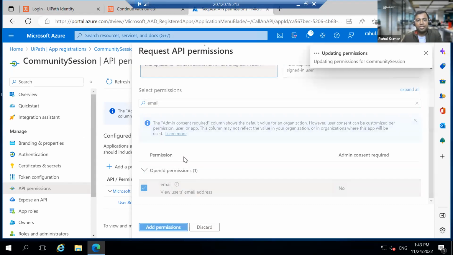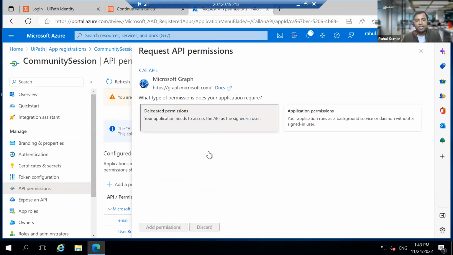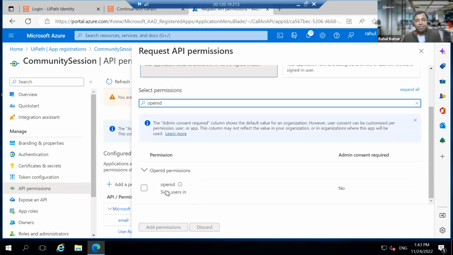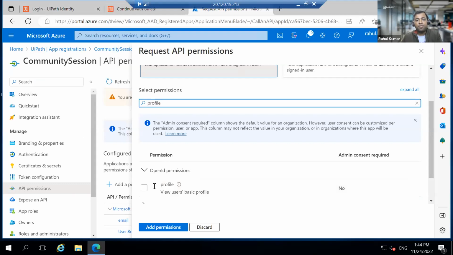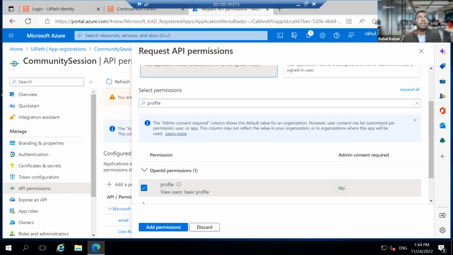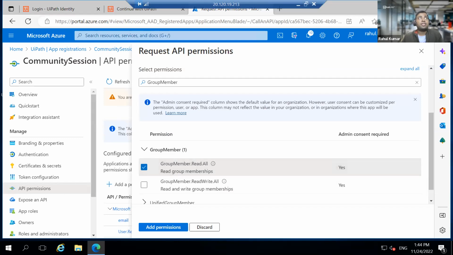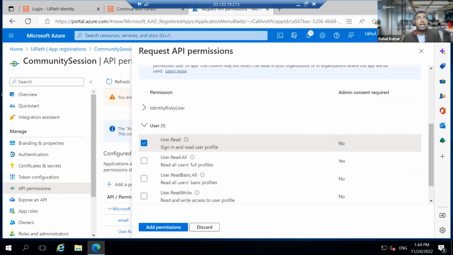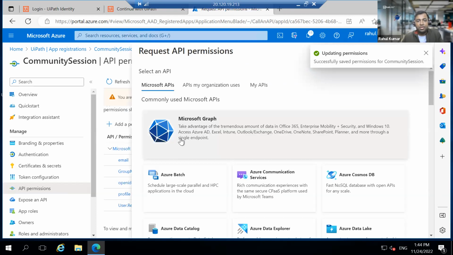You just have to select add permission. Then next is openid. I go again, click on add Microsoft delegated permission and click on openid. I will select that. The next is profile. All these values I'm adding here are well documented in the UiPath documentation section, so you can find these values from there as well. One by one I'm selecting everything. Then group member read all, then user read, and user basic read all. These are the options which we have to select, and then you click on add permissions. You'll see all these things will be added. I just missed one, so I'll add one more.